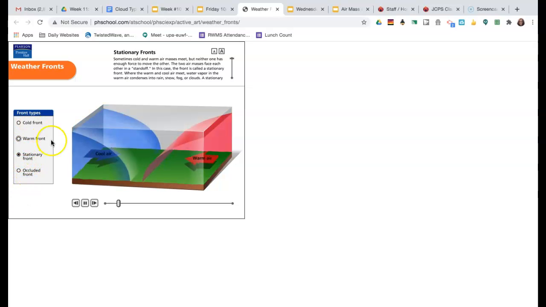A stationary front is when cold and warm collide, but this time neither moves the other. So instead, where they hit, you have clouds building up. If there's water vapor in that warm air front, you get rain. And if there is rain, it lasts for days because a stationary front is a stalled front, right? One air mass won't move the other one.